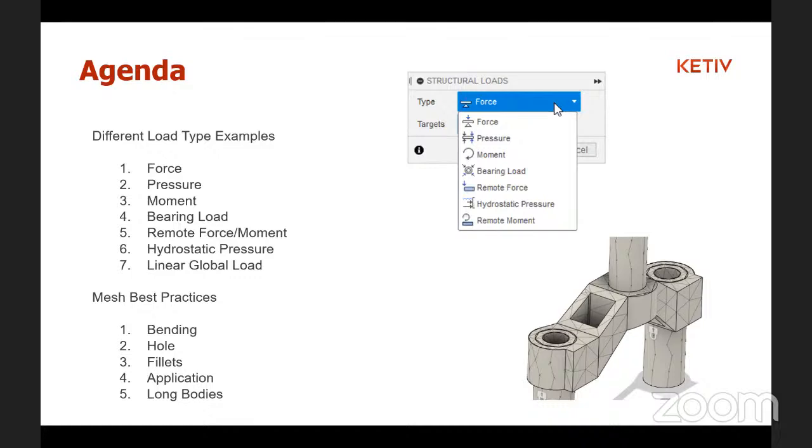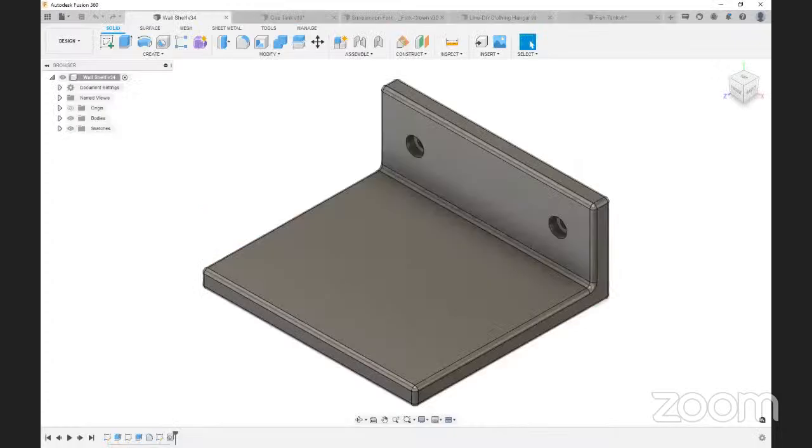And then at the end, we'll be talking about mesh best practices when you have different shapes like cylindrical shapes, and how to manage your meshes. Also how much meshing is too much, and when you can exclude a mesh, things like that. So that'll be towards the end here. We'll go ahead and dive right into it.